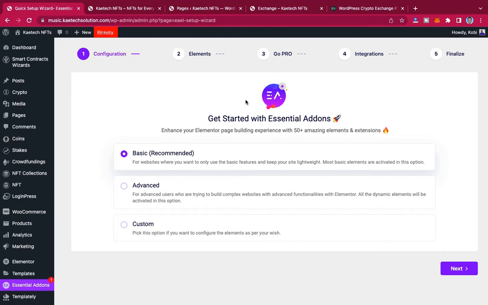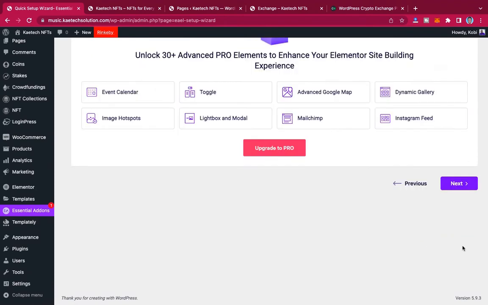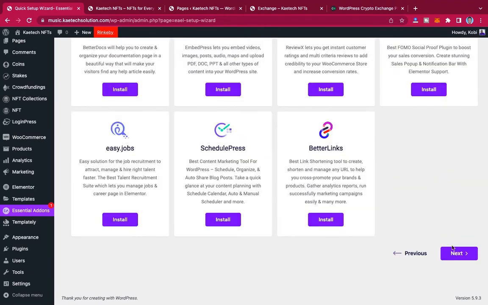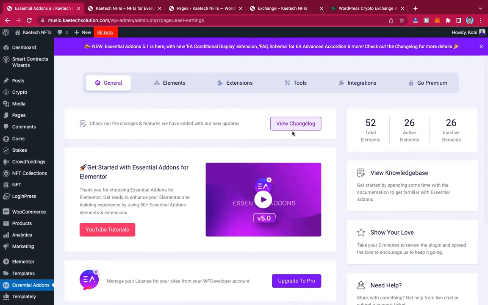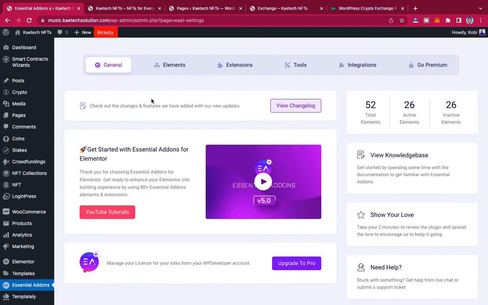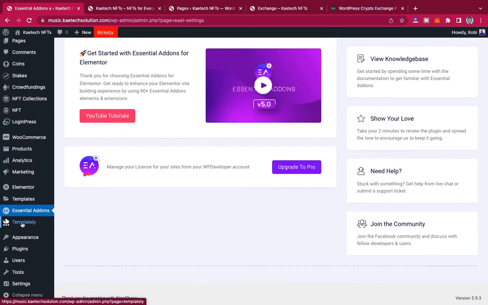So now we have this one pops out for us. So let's go through the setup widget. Just click on next, and then no thanks. Okay, very good. So now we are through with this one. Now I'm going to close this one. Now I want to come over here to the template.